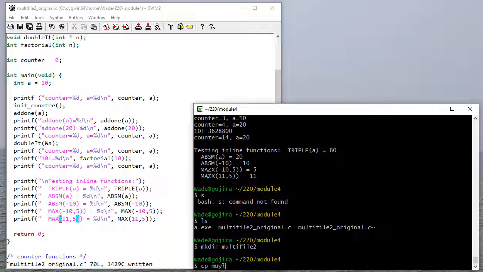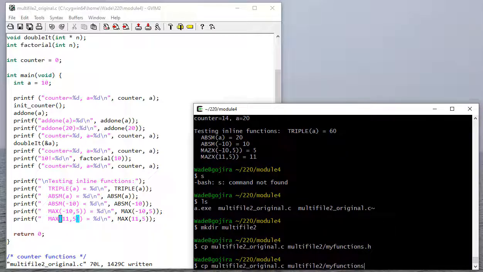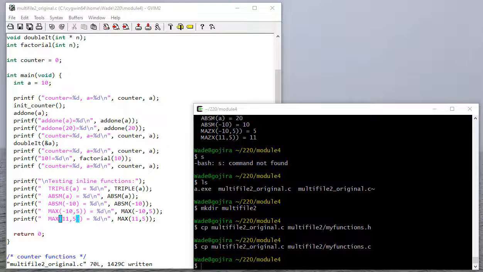So I'm going to copy multi-file original to, and I'll create a subdirectory here. I'm going to copy it to multi-file, or actually let me just call this my functions.h. I'll also copy it to my functions.c. So now let's take a look at those, or let's edit those files.